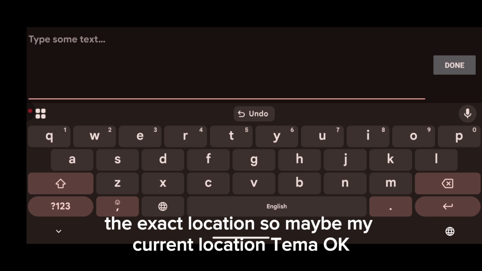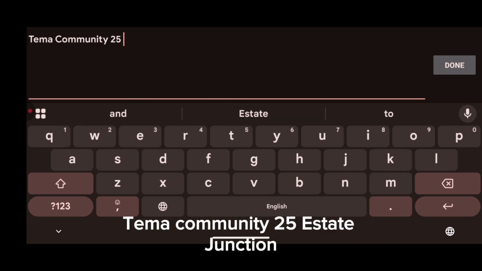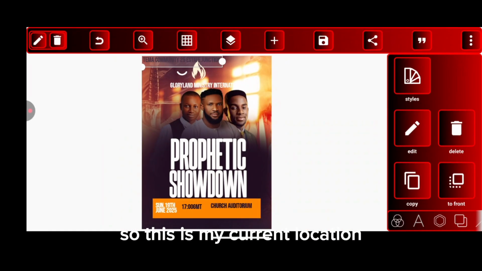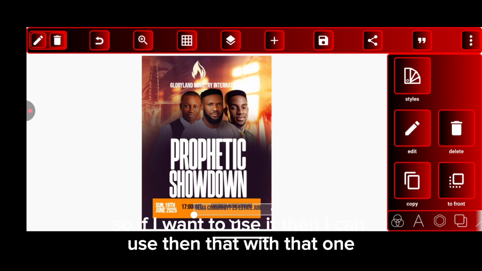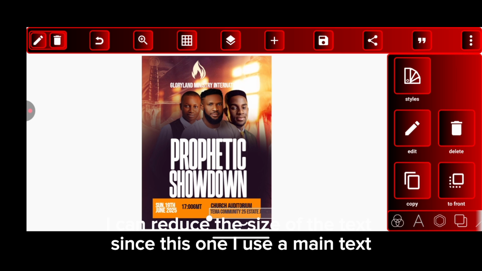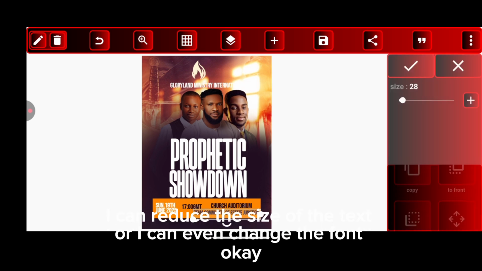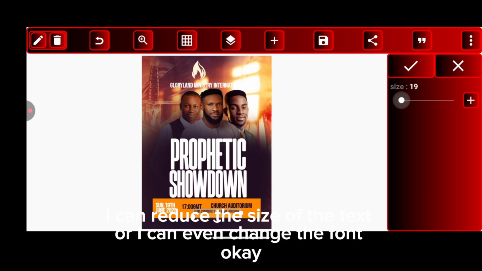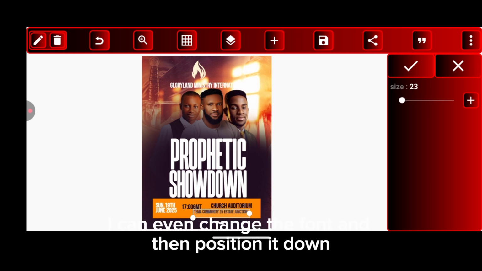So maybe my current location, Denmark Community 25 Estate Junction. So this is my current location. If I want to use it, with that one I can reduce the size of the text. Since this one I use as the main text, I can reduce the size, or I can even change the font and then position it down.